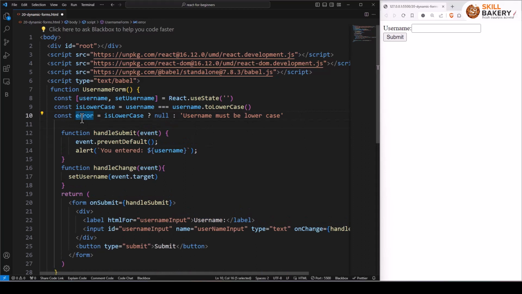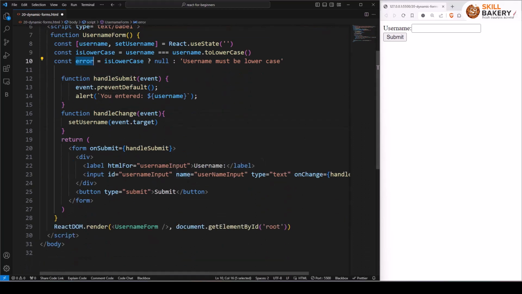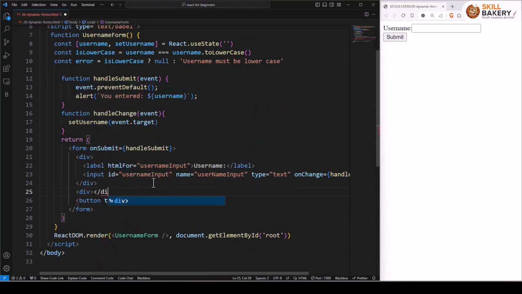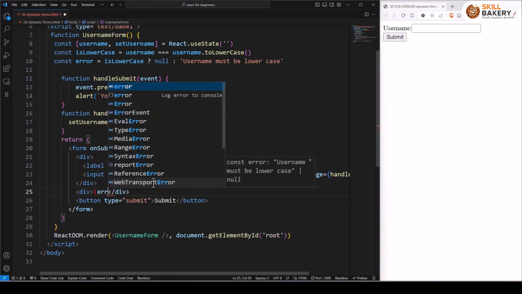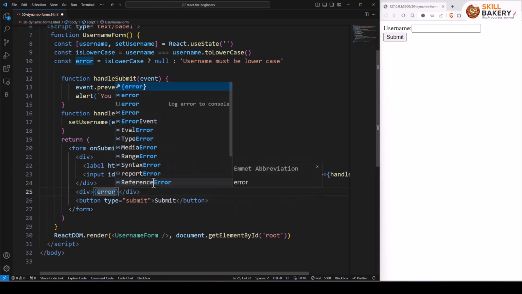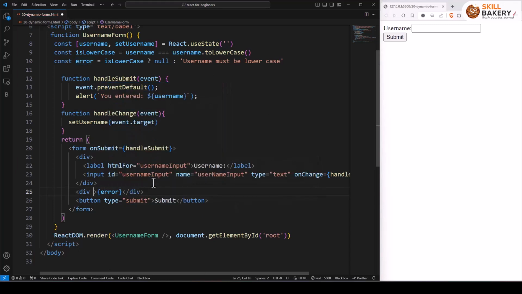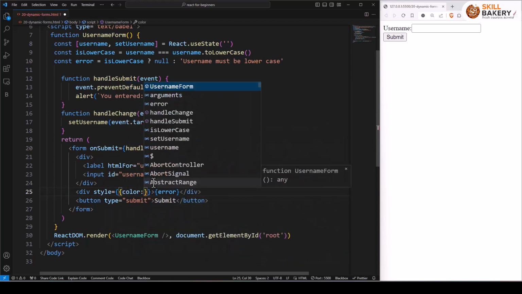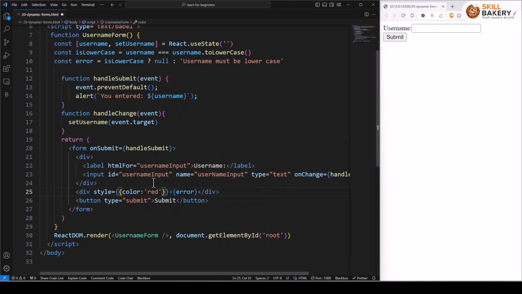Now using this error, we'll be showing the error message. In order to show the error message, we'll be creating a div, and within this div, we will be showing the error message. Now in order to show the error message, we'll just have it inside curly brackets. So we'll say error, and in order to show it with some color, we'll add a style to it. So we'll say style, and within this, we'll have the color mentioned, and usually errors are shown in red color, so we'll have it in red.